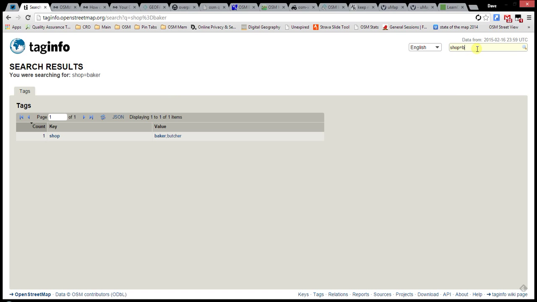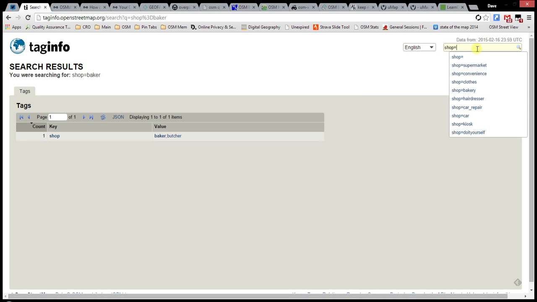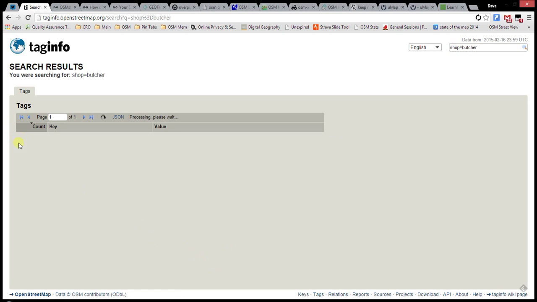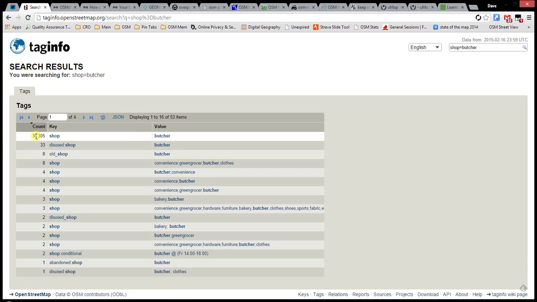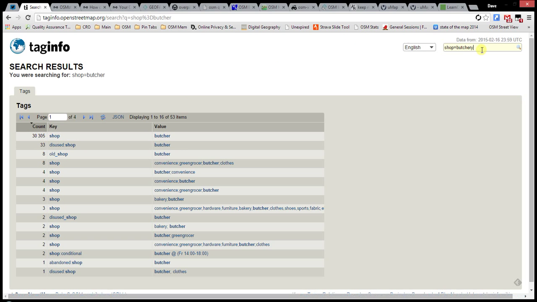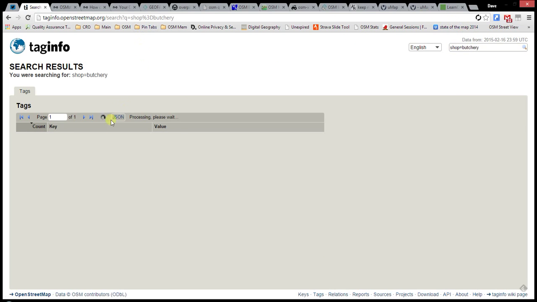To give another example, if I was looking for a butcher, I would find 30,000 results. If I searched for butchery, I find, one moment, slow connection.